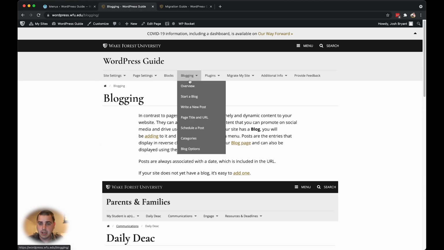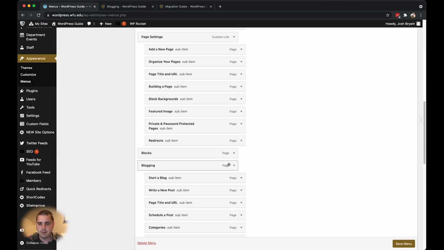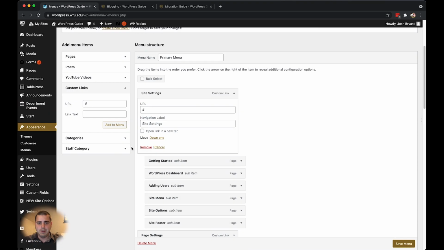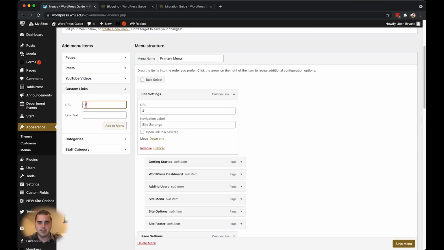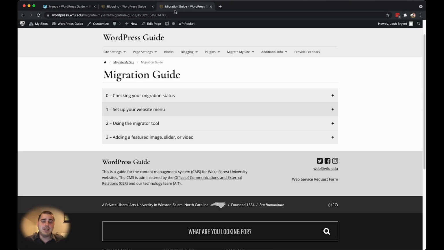Now, if I look at blogging, it has an overview page because in my menu, blogging is an actual page. It's not the hash and then the word blogging. So again, to do that, you just go to custom links, you make that a hash, you type blogging, and that's it. That's how easy it is to set up your menu.